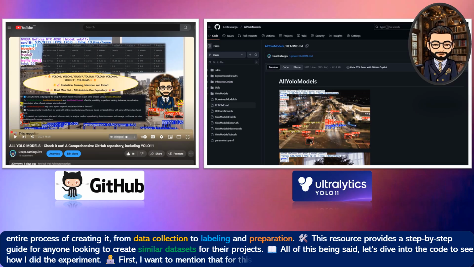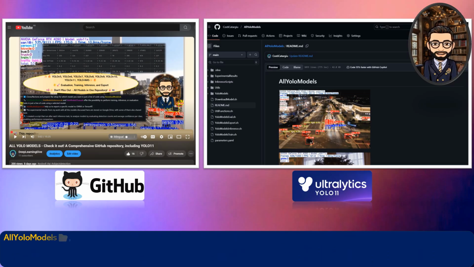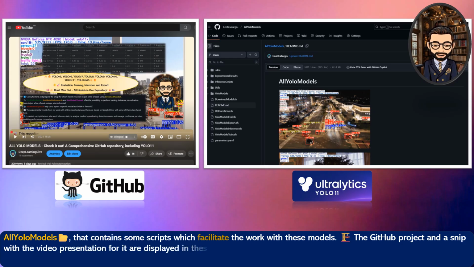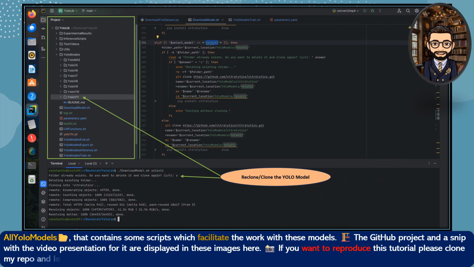First, I want to mention that for this experiment I used a GitHub project I created called All YOLO Models that contains some scripts which facilitate the work with these models. The GitHub project and a snip with the video presentation for it are displayed in these images here. If you want to reproduce this tutorial, please clone my repo and let's get started.